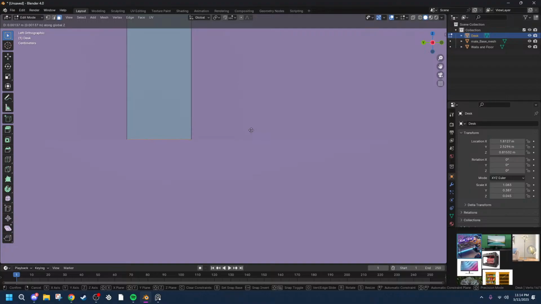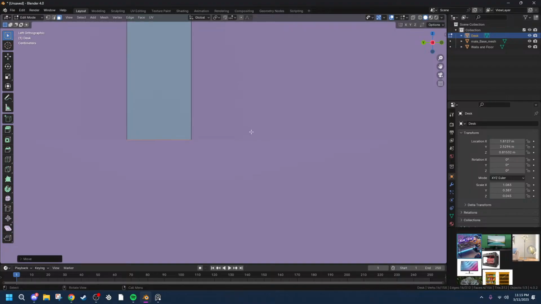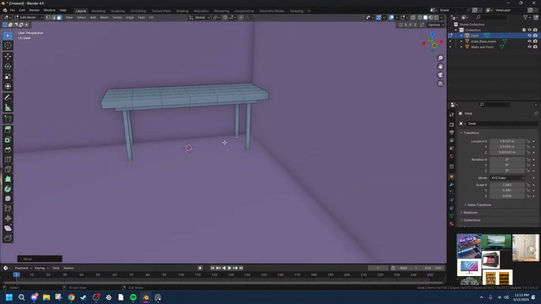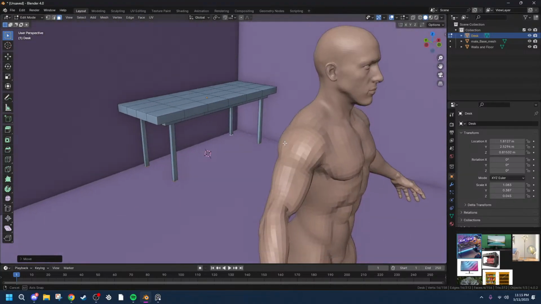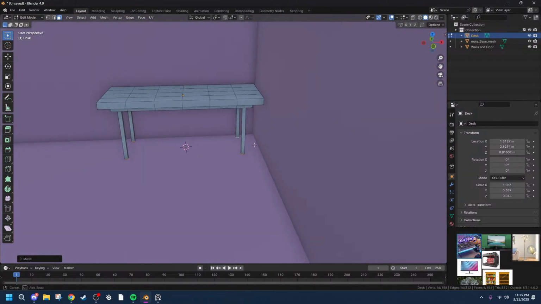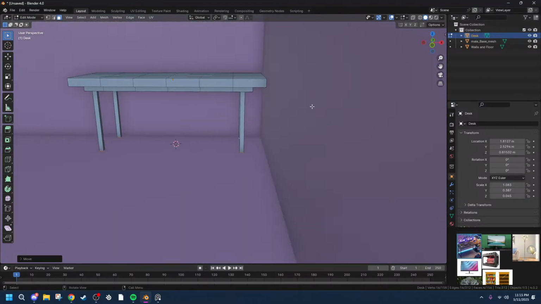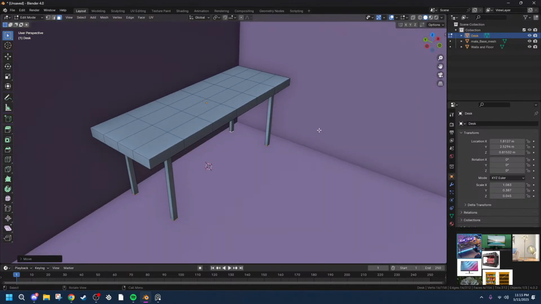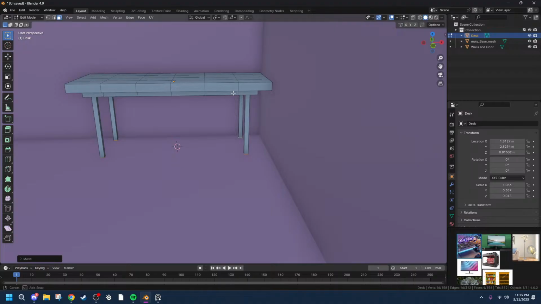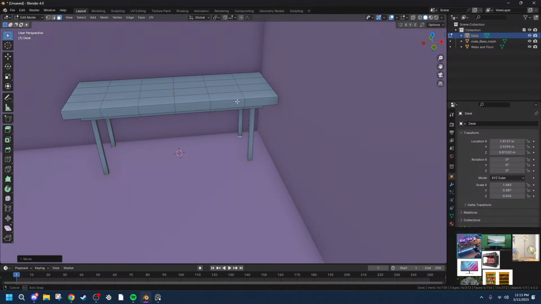G, Z, bring it up. Alright, so there we go. We've made a decent looking desk. However, we can also do a little bit of something else here.